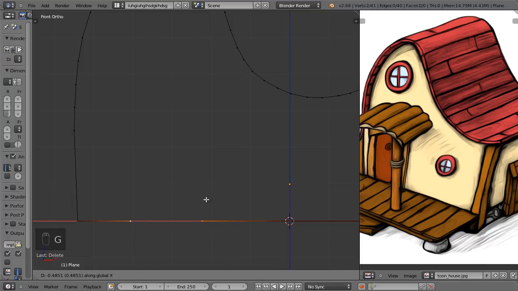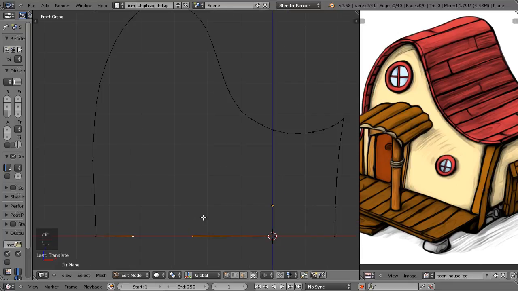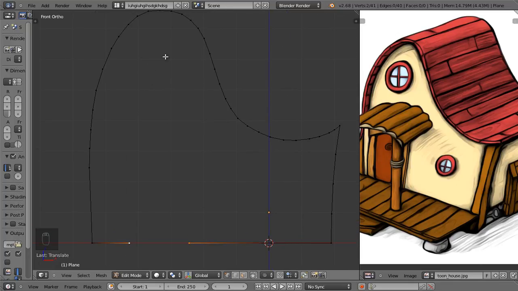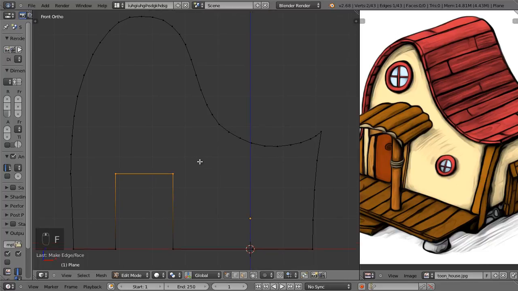I'm going to move them over to the left, constrained to the X-axis, and our window is going to be centered right about there. So we're going to center our doorway there as well. So move it to the right a little bit. I think the door frame's a little bit wide, so I'm going to press the S key, scale that down a little. Now press the E key and then the Z key to move it straight up, and then press the F key to make an edge there.